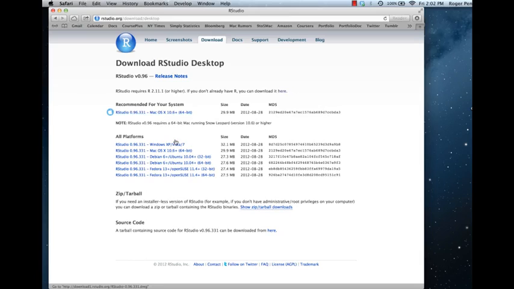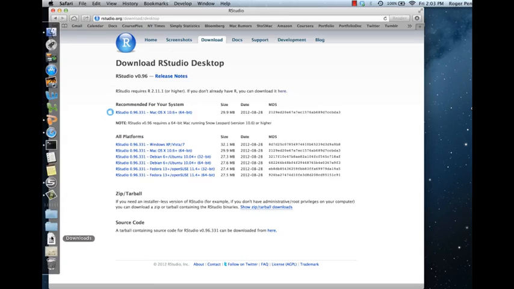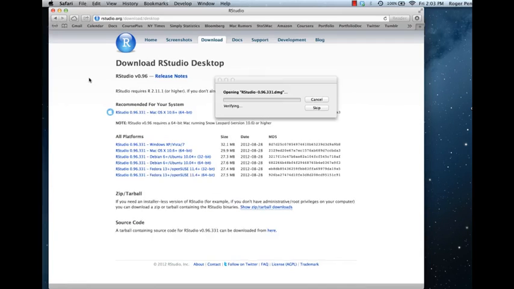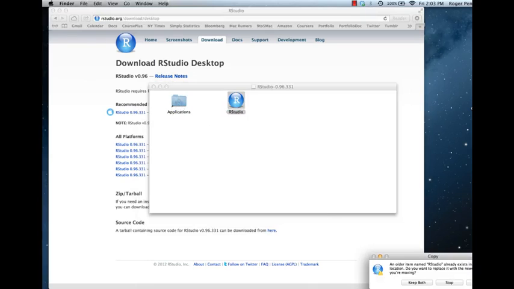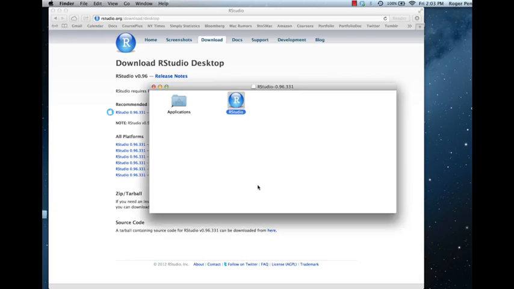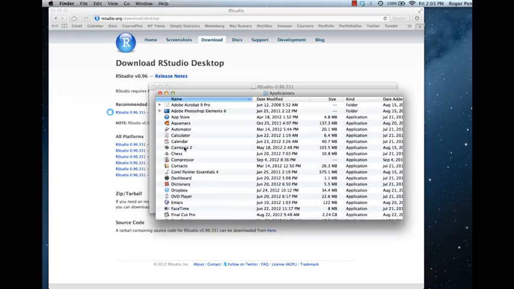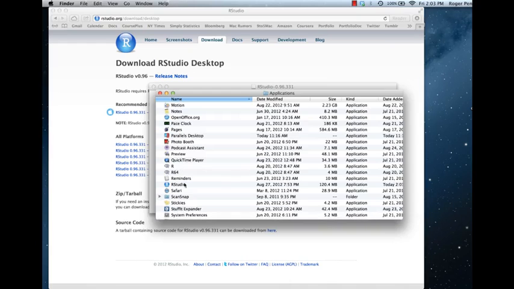It works on Windows XP, Vista, and Windows 7. It also works on a variety of different Linux formats. So I'll download the Mac version here, and it's fairly quick, and I'll open it up. Now all you need to do is drag this into the applications folder, and I had an older version installed, so I'm going to replace it, and you're pretty much ready to go. Now when I open up the applications folder, I can go down here and load up RStudio.